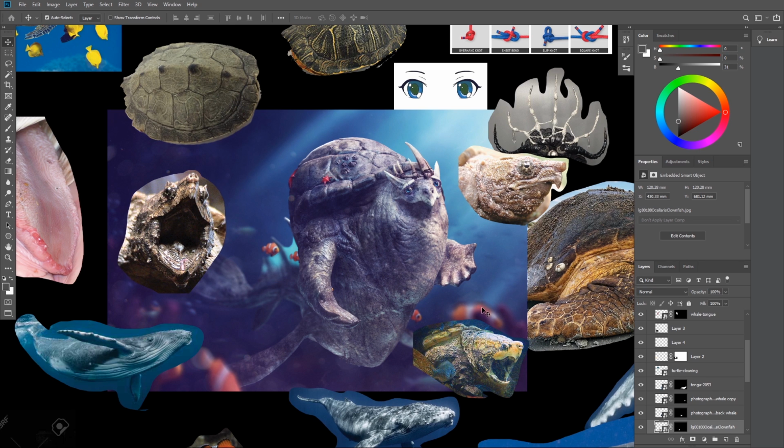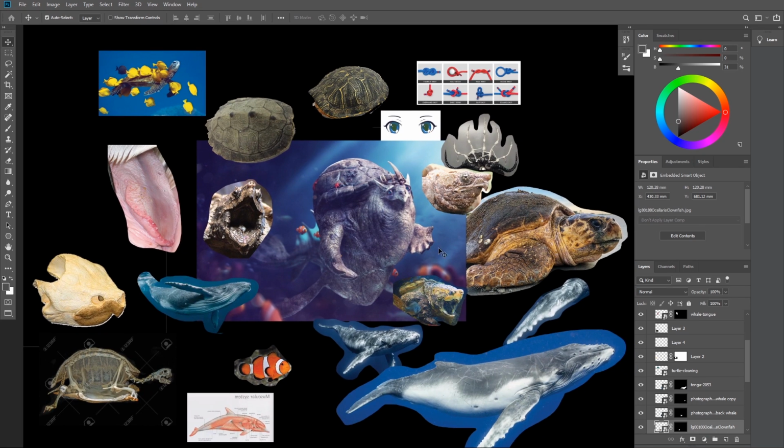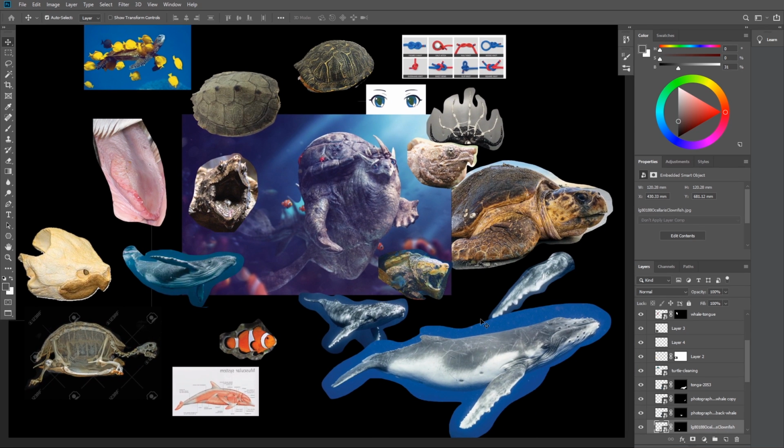You can also use it for texture reference directly. Like, you can take these parts here and just straight up take them into Painter or Mari and just plaster them onto it and just see how it works. So that's like a quick way of showing you how you can use reference.